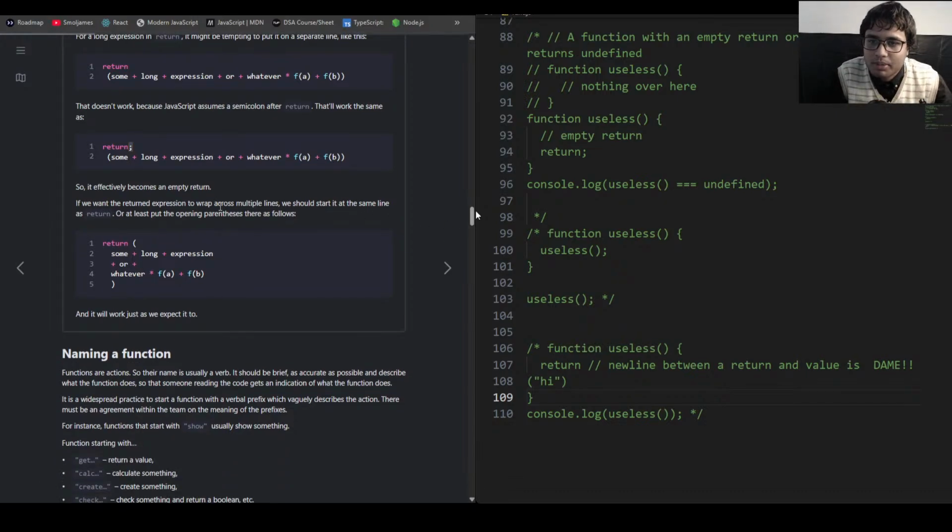That doesn't work because JavaScript assumes a semicolon after return. That works the same as this. Okay, yeah, of course, like that. And yeah, it is being ignored. So it effectively becomes an empty return. Yeah, that's right. It's returning undefined.